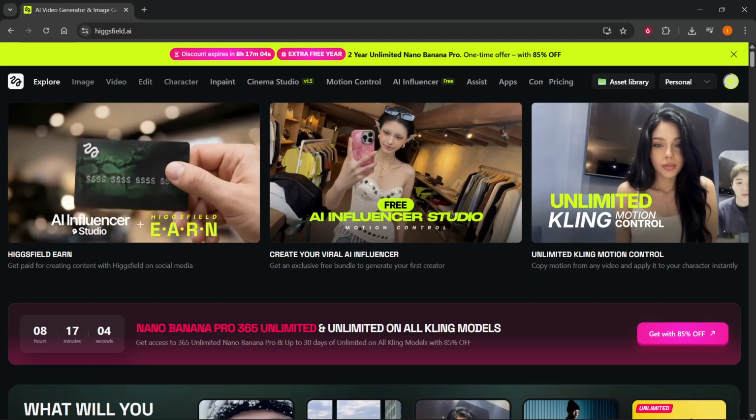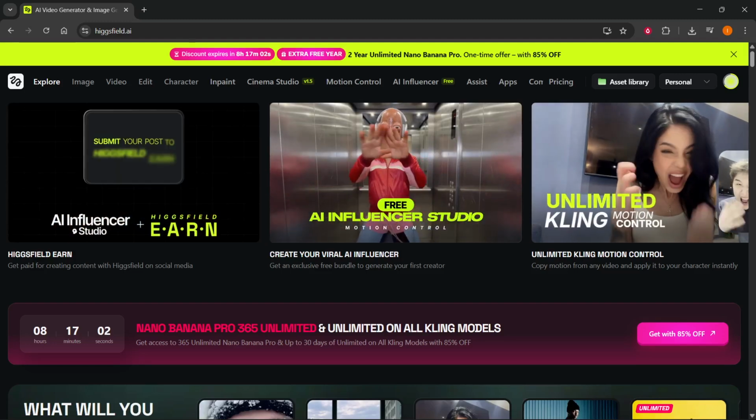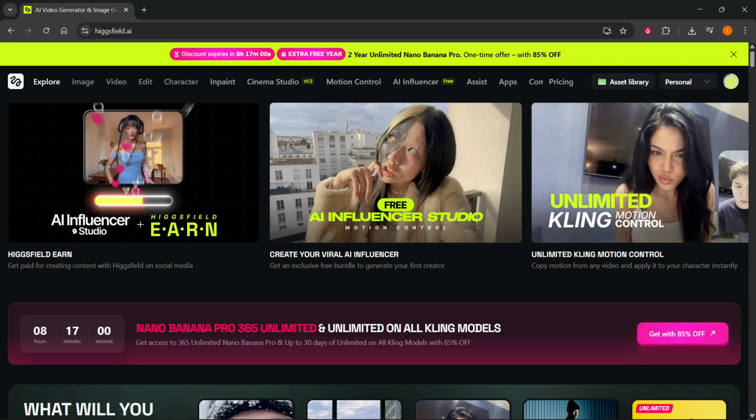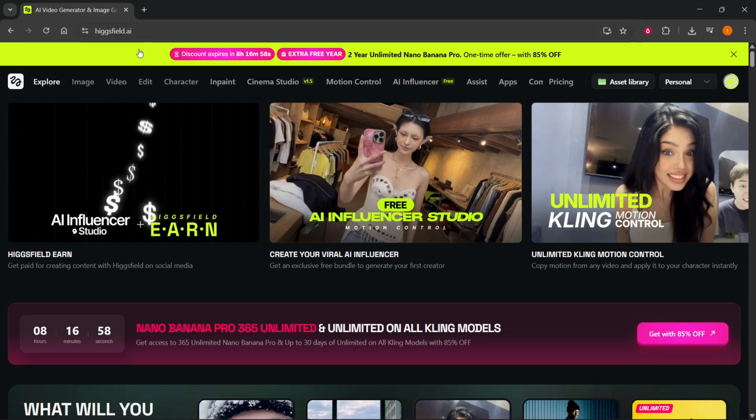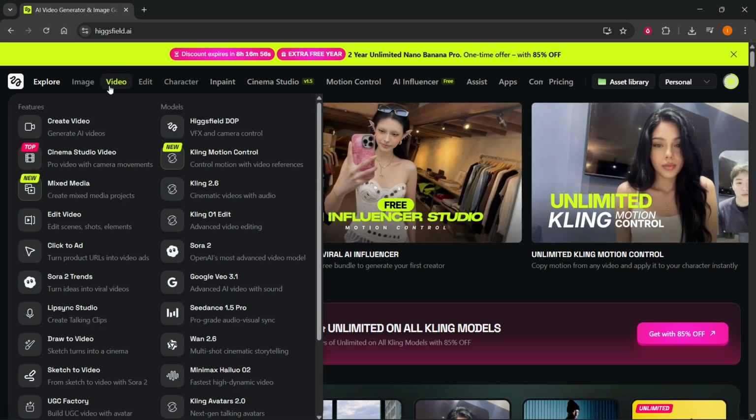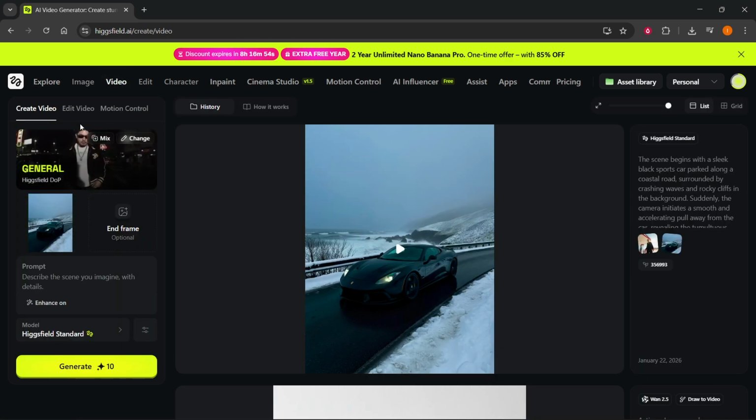In this video, I'm going to show you how to use Higgsfield AI Zoom Out. Now, the first thing you want to do here inside Higgsfield is go to Video, and then click on Create Video, top left. And then from here, this is very important, you want to go where it says General and click on Change.